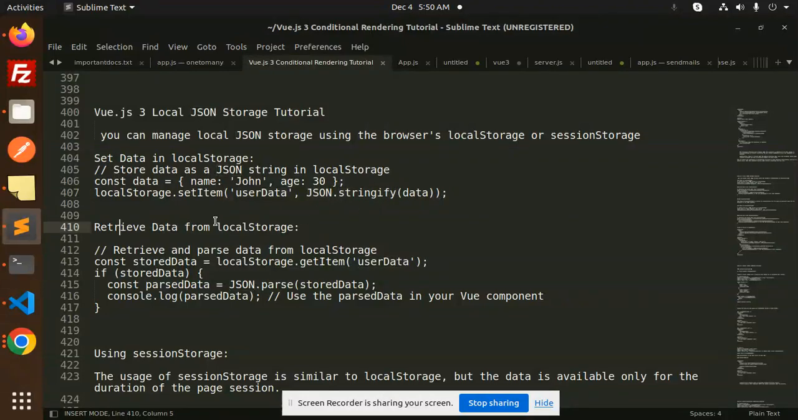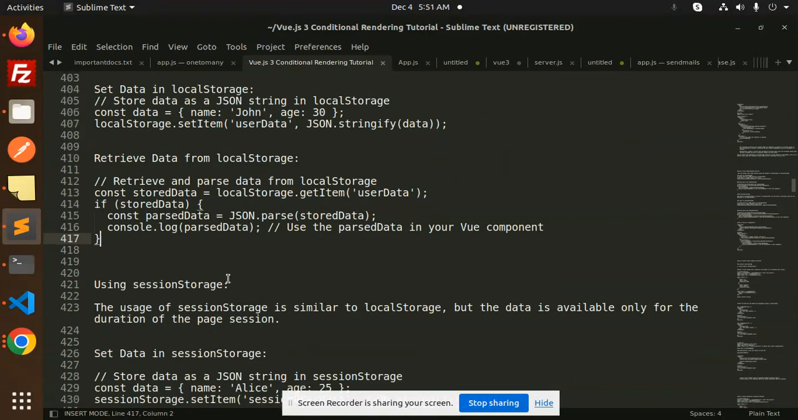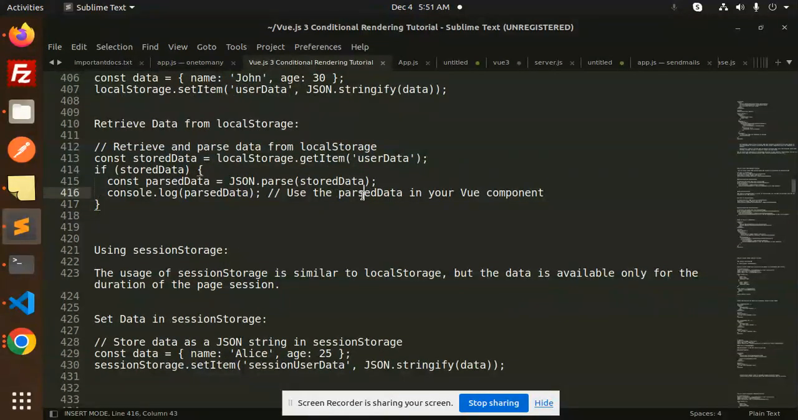Okay, how to retrieve that one? localStorage.getItem userData. If storedData, then parsedData equals JSON.parse(storedData), then you get your data. Okay, you use the parsed data in your Vue component, right? We will take an example, right?